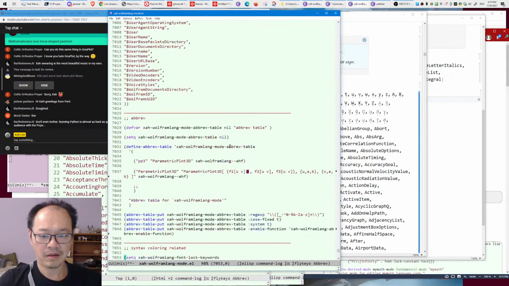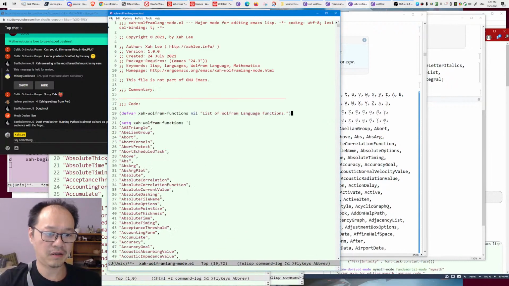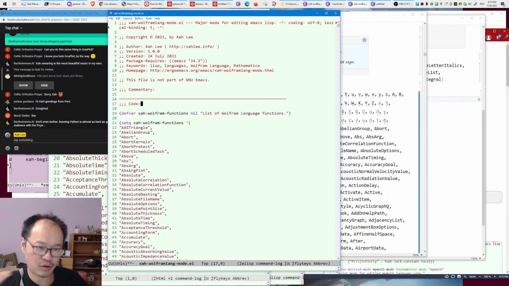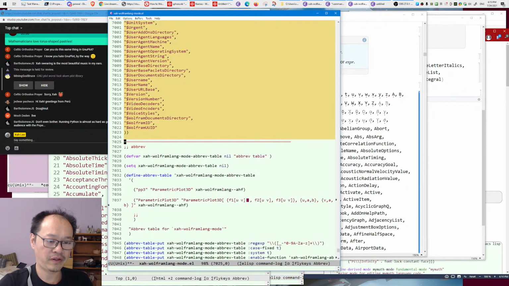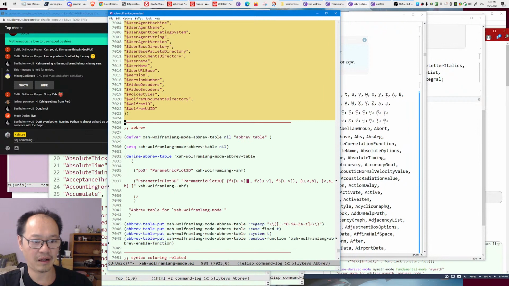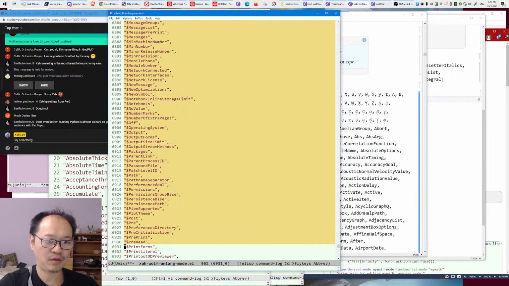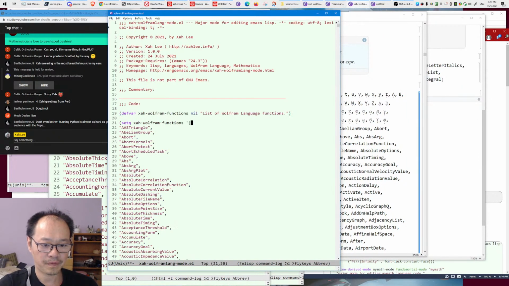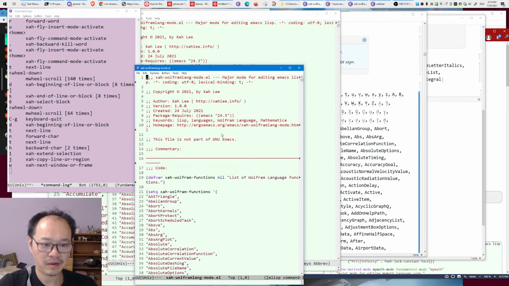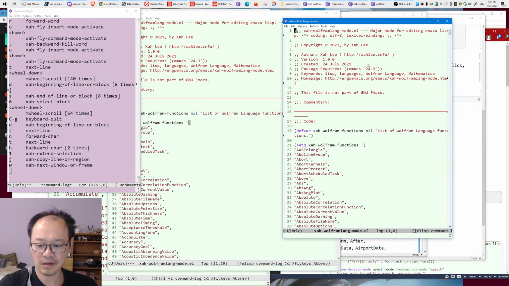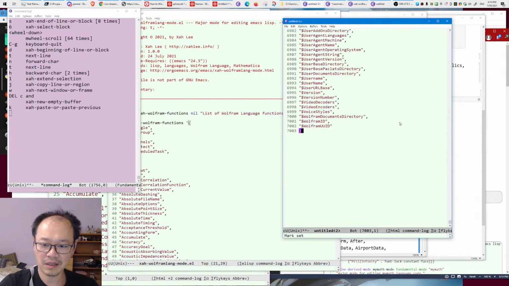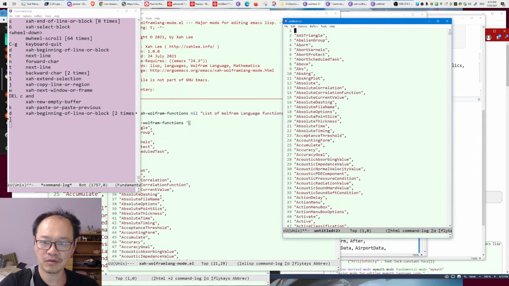Now let me show you the structure of what we have so far of this source code. Wolfram language mode, major mode for Emacs lisp for Wolfram language. So the first 7,000 lines are basically Wolfram language keywords. Okay, so let me show you here. Okay, so paste it here. You see 7,000 lines.